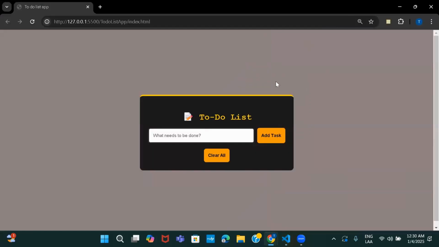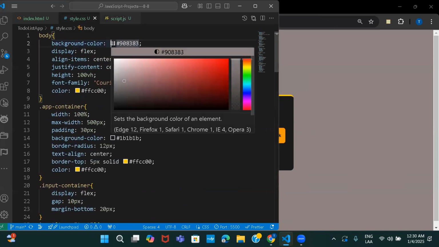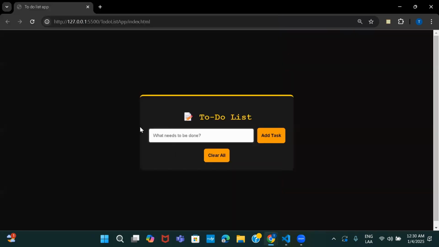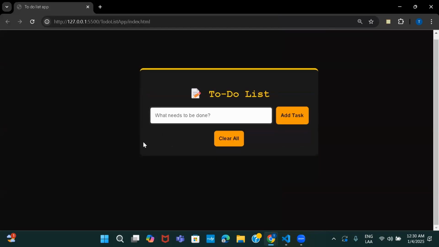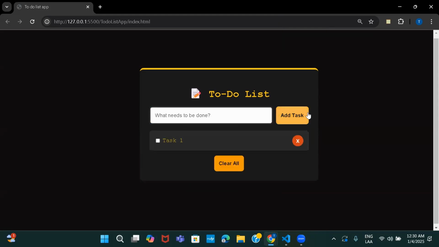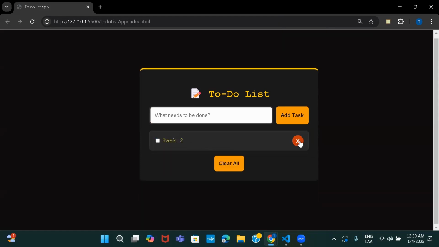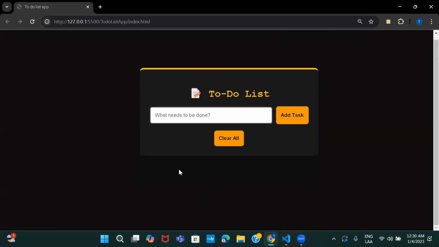So here, let's also change the background color. I'll go back to the CSS and I'm going to make it black. And then I'll save this. Now, all the functionalities that we have added should work, right? So if I add task one, and click on add task, it's getting added. If I add another task, task two, it's getting added as well. And if I mark any task as completed, a line through comes in, right? And if I click on cross, that gets deleted. And if I click on clear all, everything gets deleted, right? So I think that's pretty much it. And that's all for now, and I'll see you in the next one.